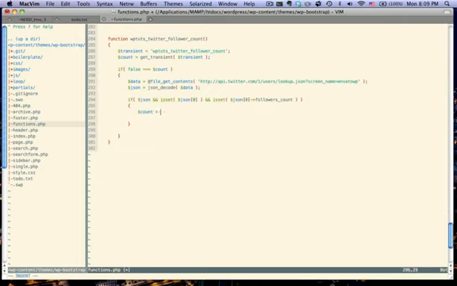So the first thing we want to do is store this inside this count variable. And I also want to cast this to an integer just to make sure that it's of the right type. So we're storing the count. And the next thing we want to do is set the transient.